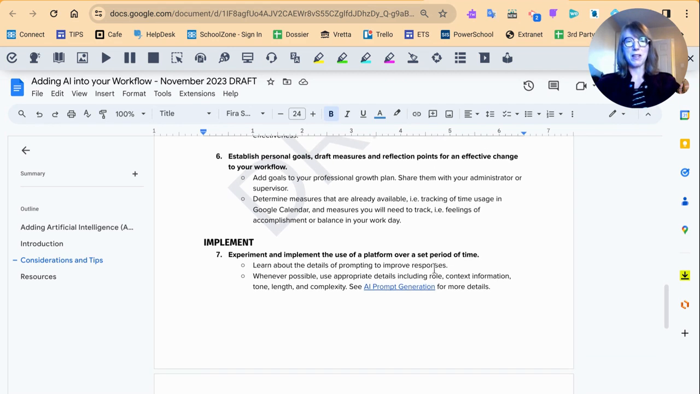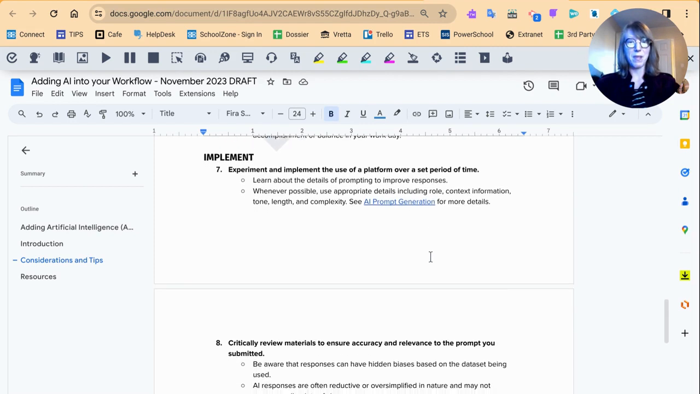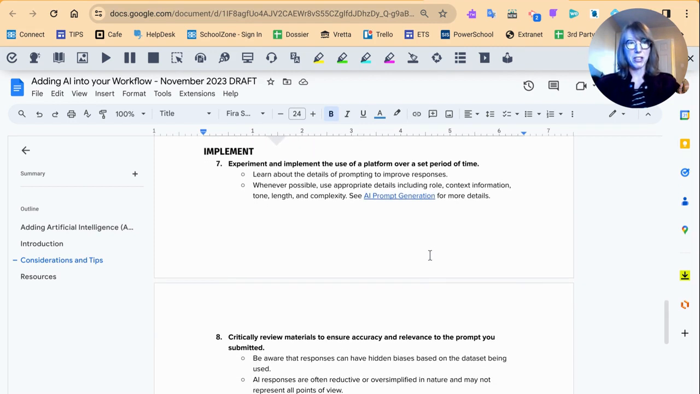And then I'll pause here on step 6 to establish some personal goals. What is it you're hoping to accomplish by adding AI tools into your workflow? And by setting up some measures and some reflection points in a timeline, you can then further understand, is this AI tool impacting my workflow how I expected, or maybe in other ways that you weren't expecting? That then moves us into the implementation phase.